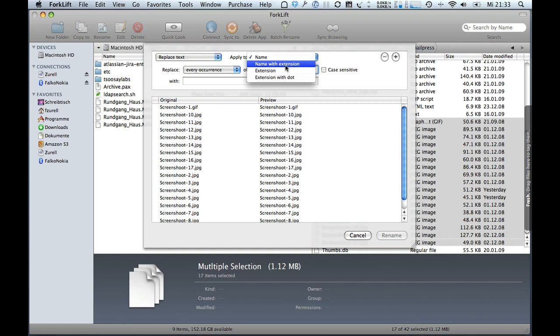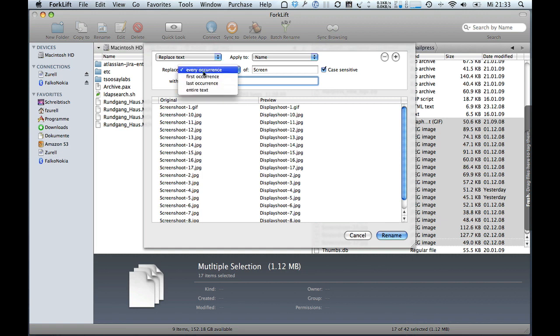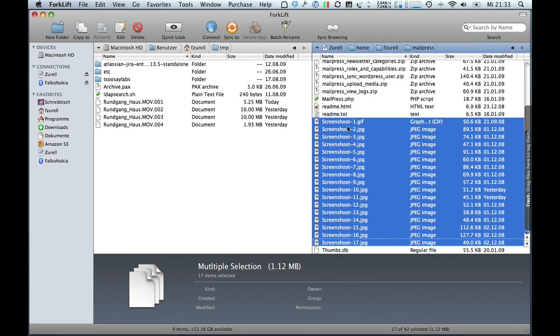And you can choose where it should be replaced, in the name, the extension, or only in the extension. And you will get a preview of that. So if I like to replace screen with display, doesn't make much sense, but it shows the effect. You have the original and the preview. You can even choose case sensitive and then say every occurrence or first or last occurrence. And then you say rename, and ForkLift will rename all the files.